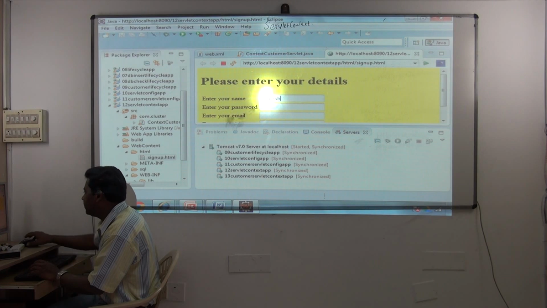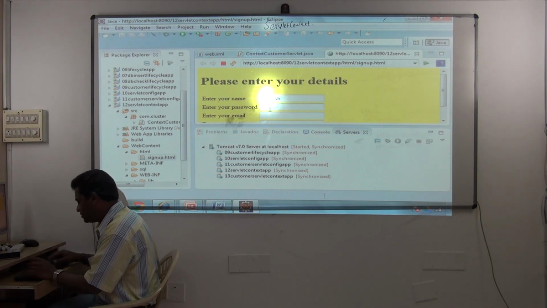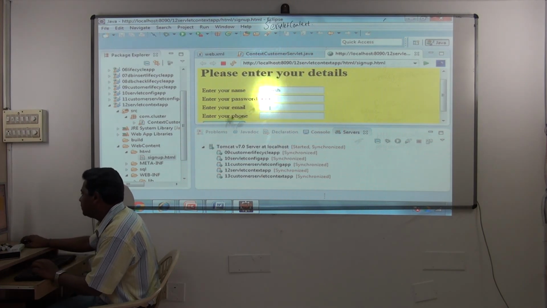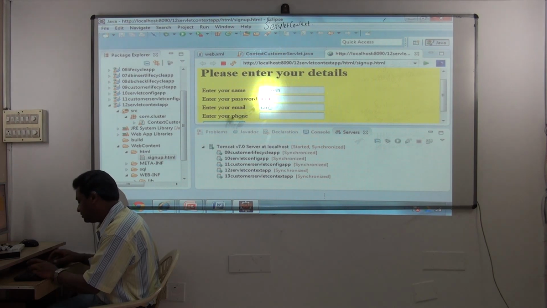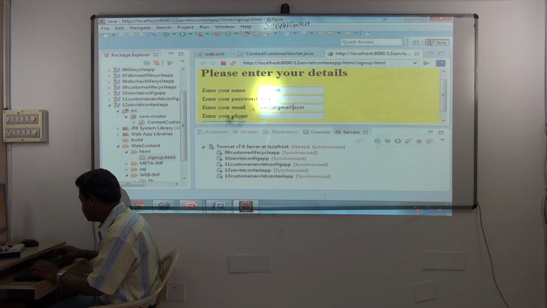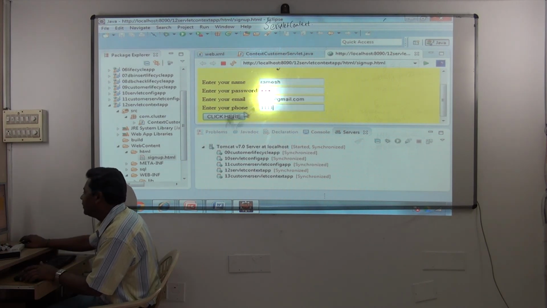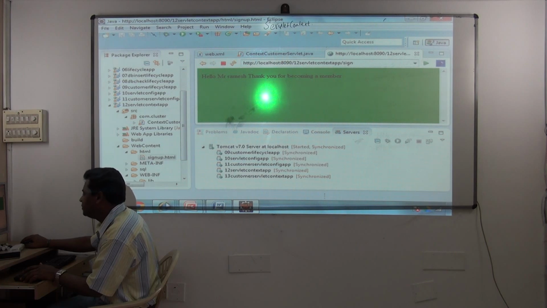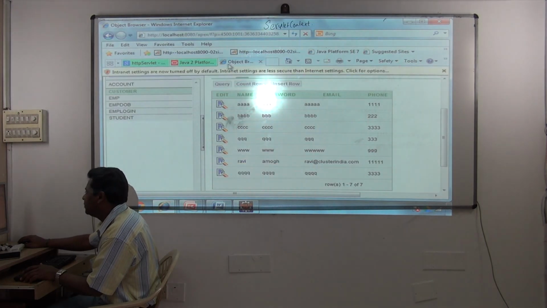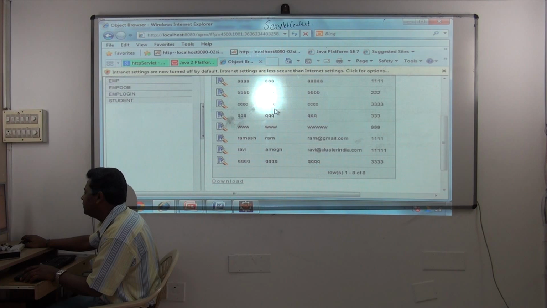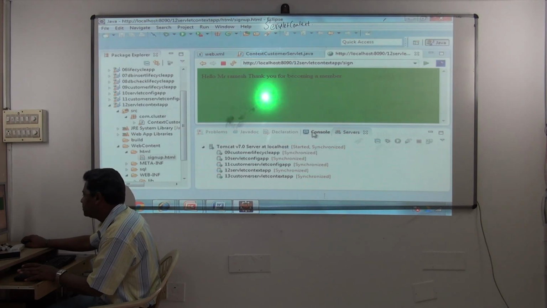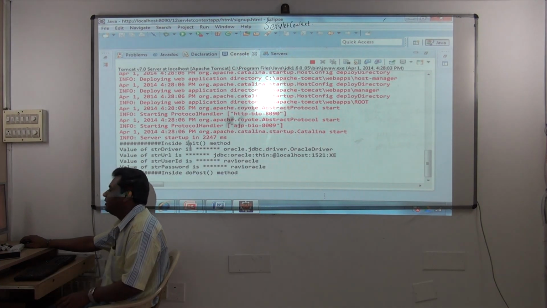Ramesh is the value I'm adding. And I'll add password as Ram, email ram@gmail.com, phone number 111. And I'll click here. Yes, you can go and check now. The values will be inserted here. All is working perfectly. And if you want, you can notice in your console, the init got executed.